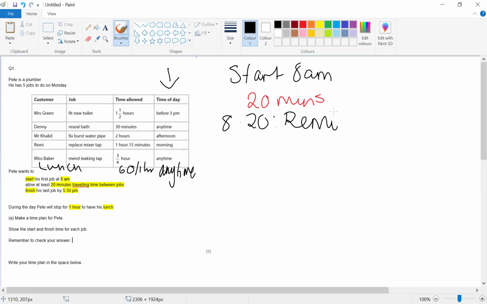Remy is going to take an hour and 15 minutes. So I need to do 8:20 plus an hour and 15 minutes. So I might do that. Add the hour, be 9:20, add 15 more minutes. It's going to be 9:35. You might turn 1 hour 15 into minutes and add that on. It really depends on how you're used to calculating time. But either way, you should end up with him being finished at 9:35.